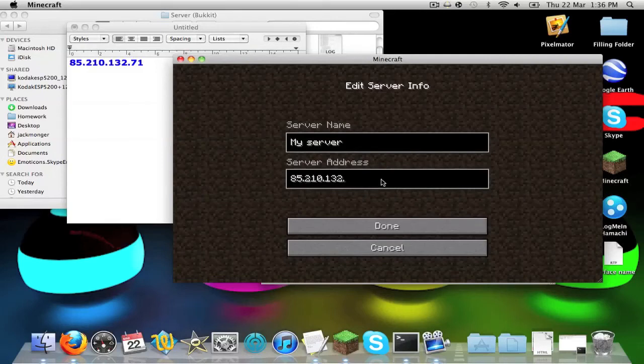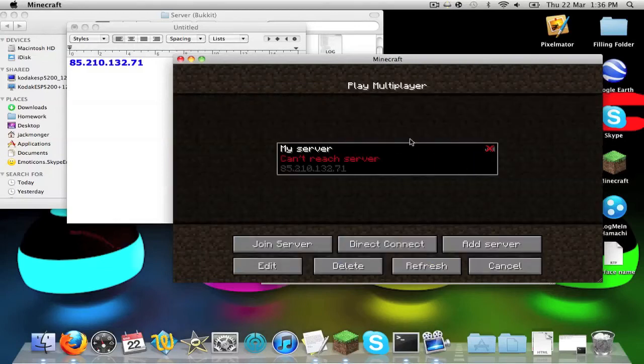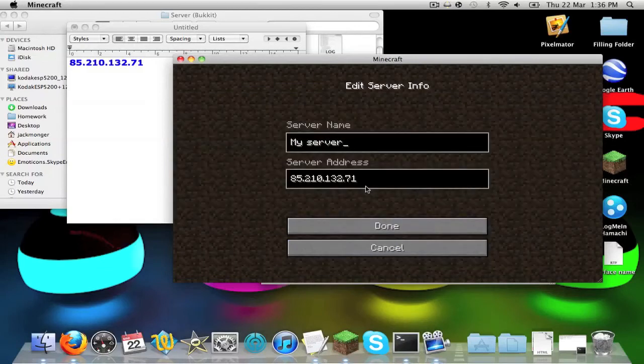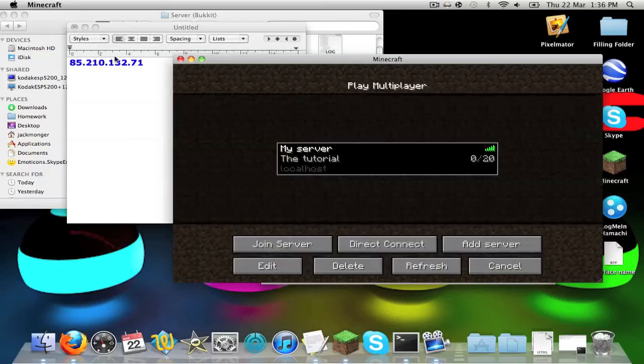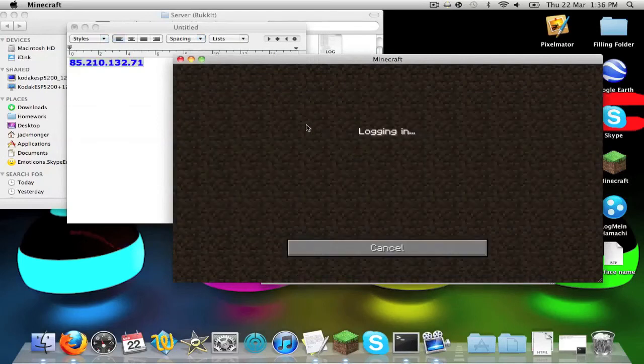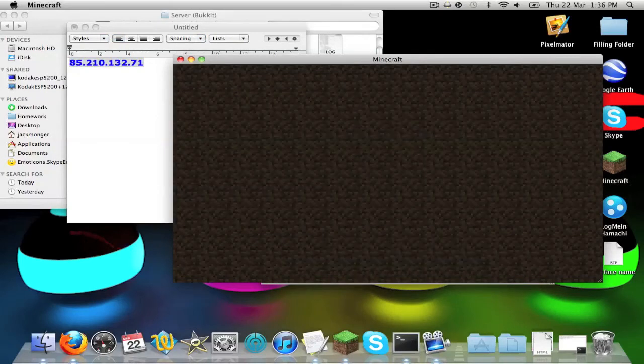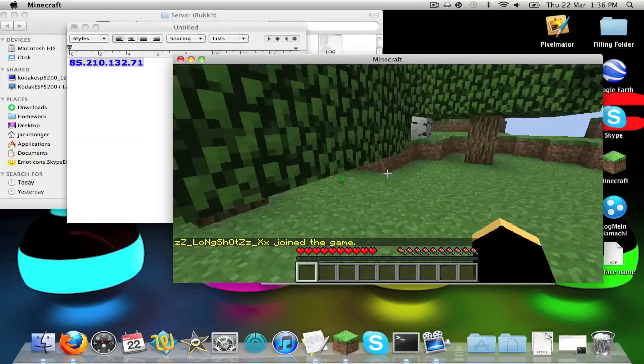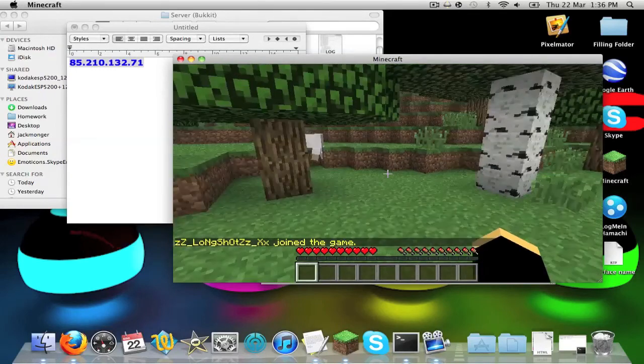But as you can see, 132.71. See, you can't reach your own server, but you can use localhost or your IPv4 address. I'm just going to use localhost because that's so much easier. But you would give this one to your friends. And as you can see, that's a Bukkit server. So yeah, that's how you do that.